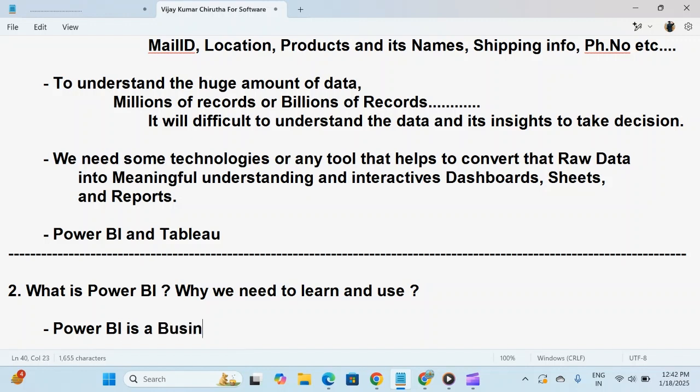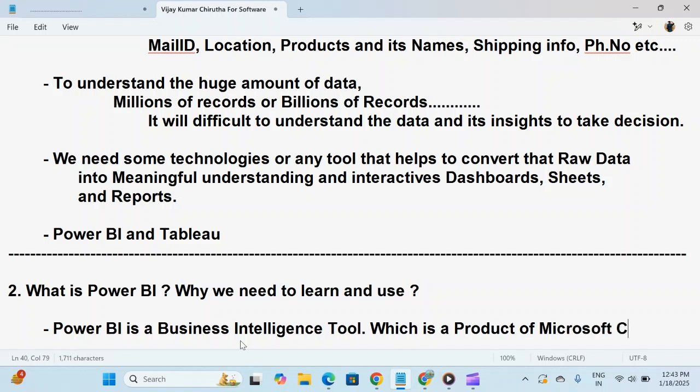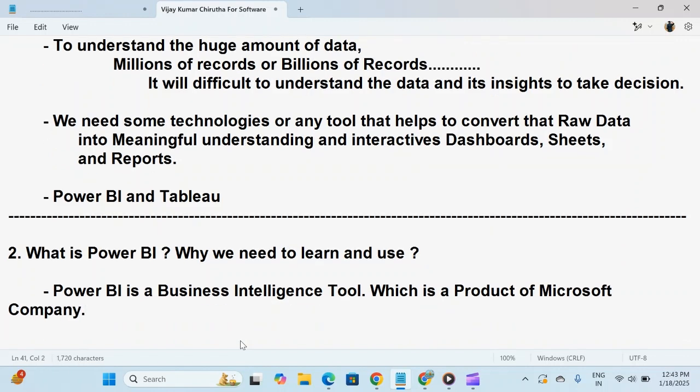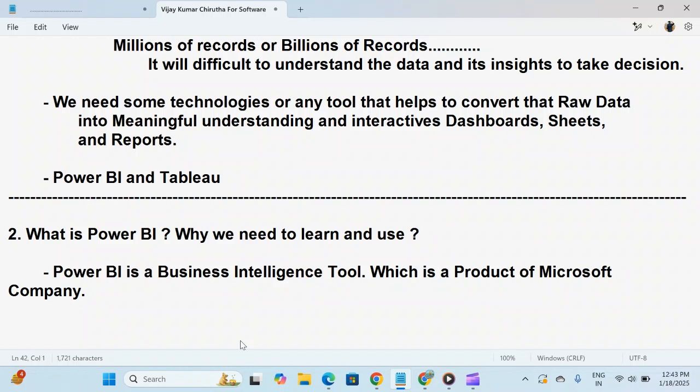Power BI is a business intelligence tool, and we know it is a product of Microsoft company. And here, what is the use of Power BI? So this is the main thing. Power BI is a business intelligence tool, which is a product of Microsoft company.